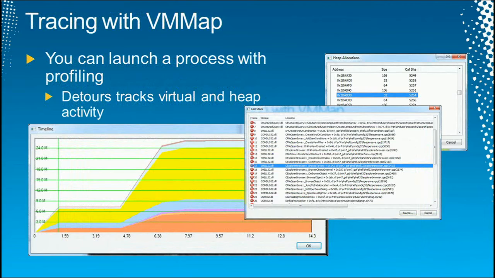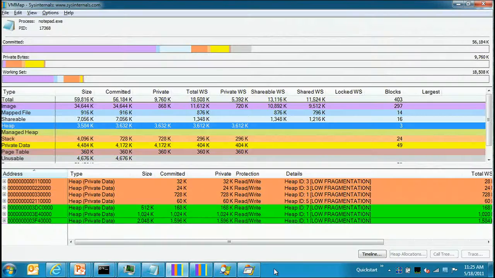One of the other things you can do with VMMap is trace an execution of a process. What that does is give you insight into the heap usage. You'll be able to look at the stacks. And you also get a timeline. Actually, you get a timeline even with VMMap not in tracing mode, which I'm in. I'm not in tracing mode right now.